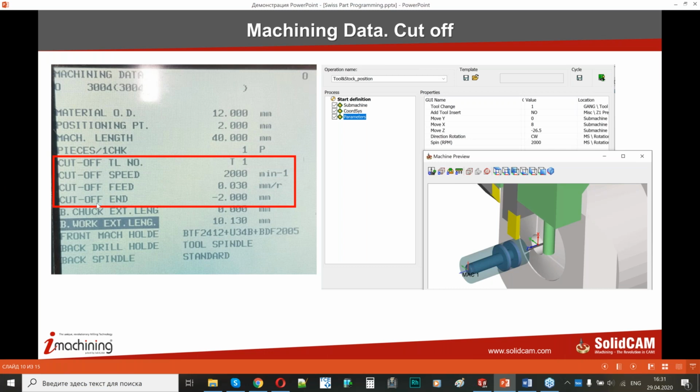Cutoff end, this one, is the cutoff tool coordinate in the X direction at the end of the cutoff process. The machine gang unit will stay in this position waiting for the next run. So this position will be the beginning of the program for the next run of this cycle. We do not use retract in the X direction after cutoff for most of the machines. SolidCAM will take this data from the MCO cycle, cutoff operation, and machine options.